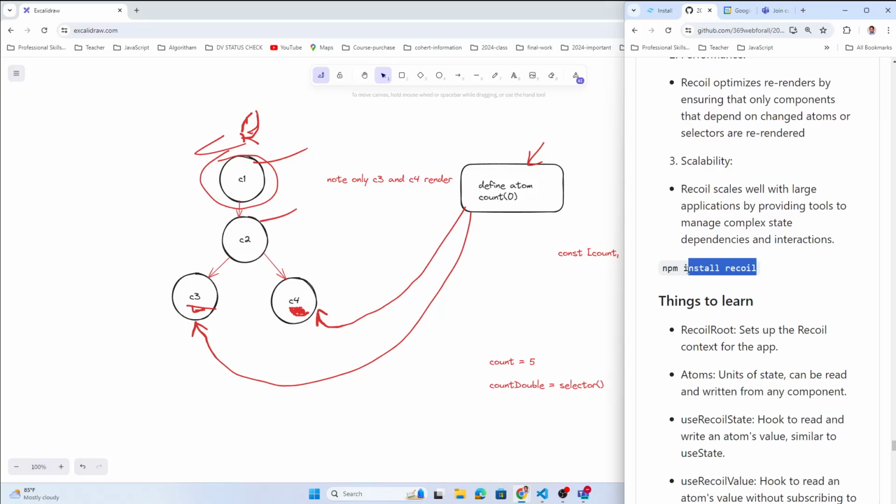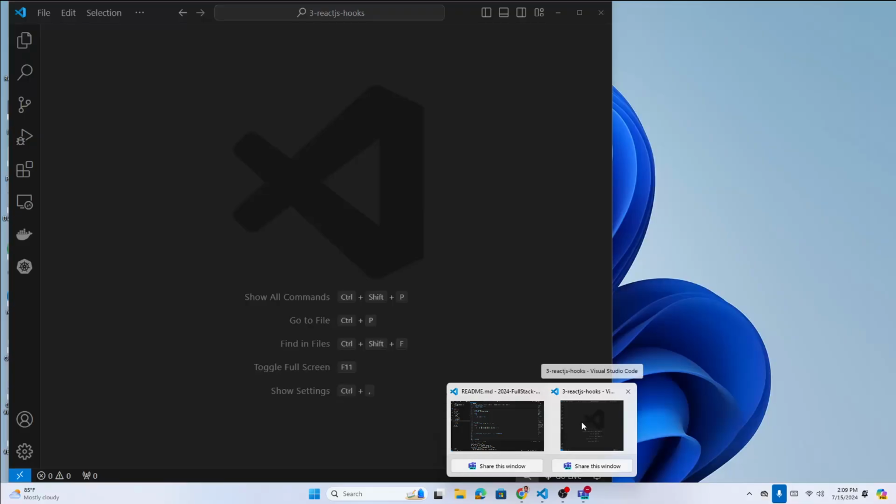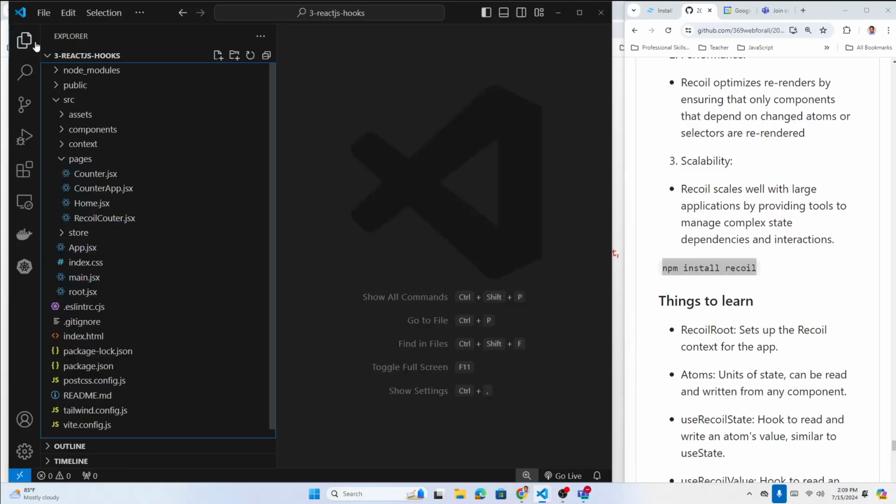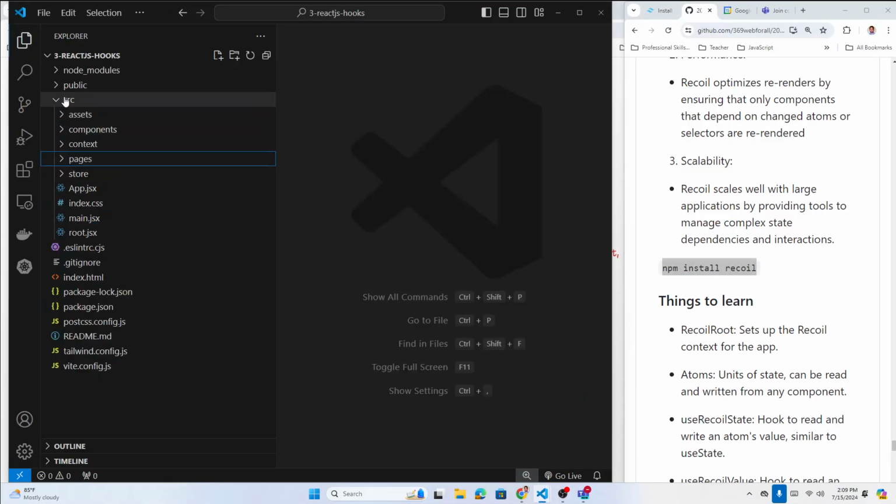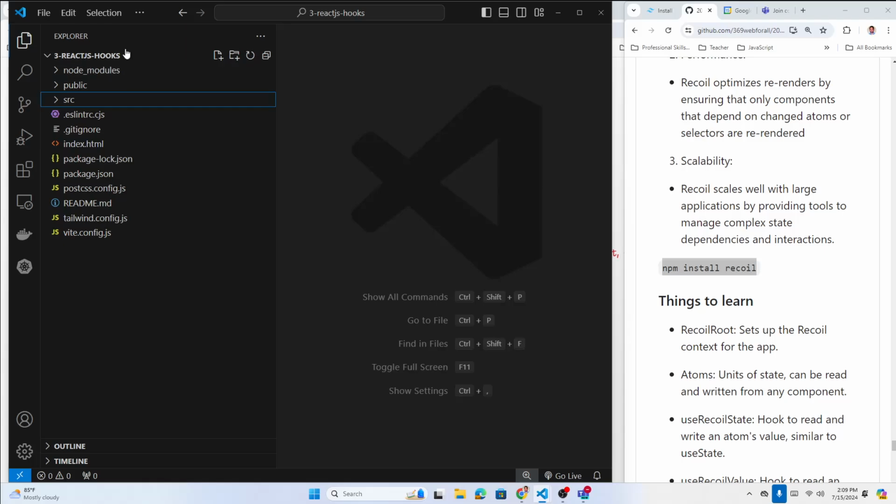So the first thing is you have to install, right? So let's do that. Install Recoil. We're going to use the same component we were using last time, so we just go back here. Let me see.